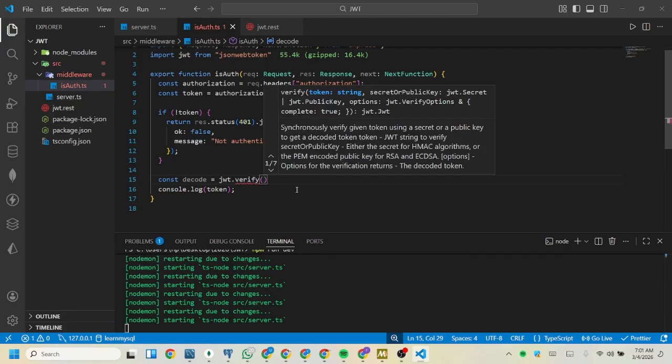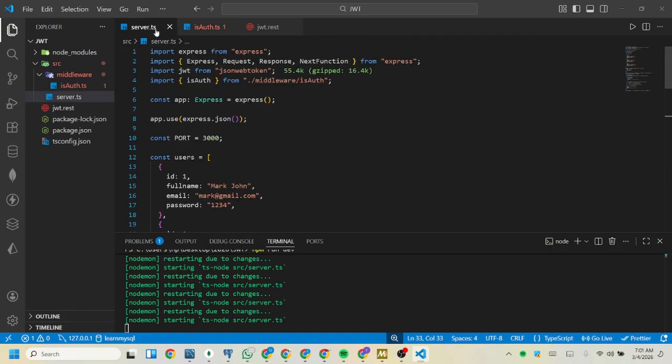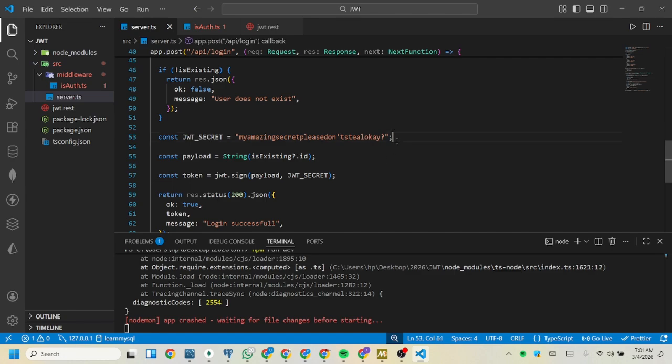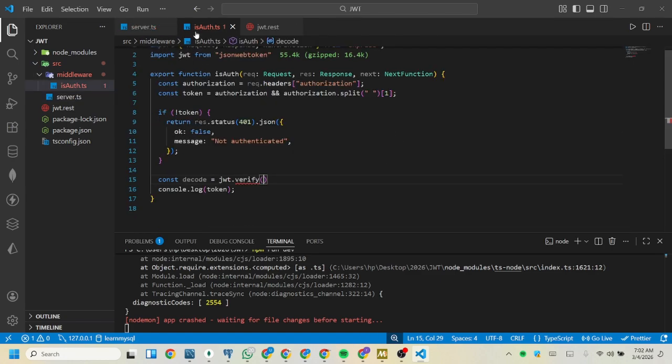It's going to take your token, which is coming from the front end, and it's also going to take your secret key. Remember our secrets we use, so your secret should be the same. If your secret is not the same, it's not going to work. Okay, so in production, you should use your .env file. So I'm just going to come here real quickly and say JWT token.